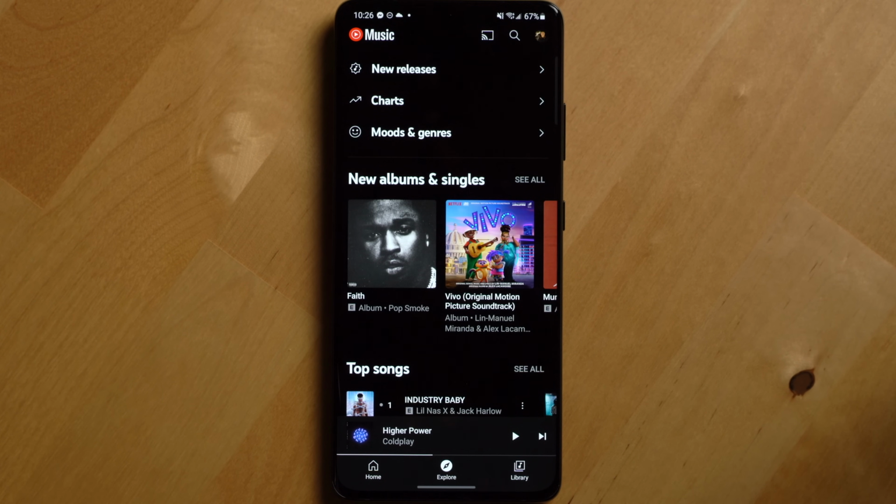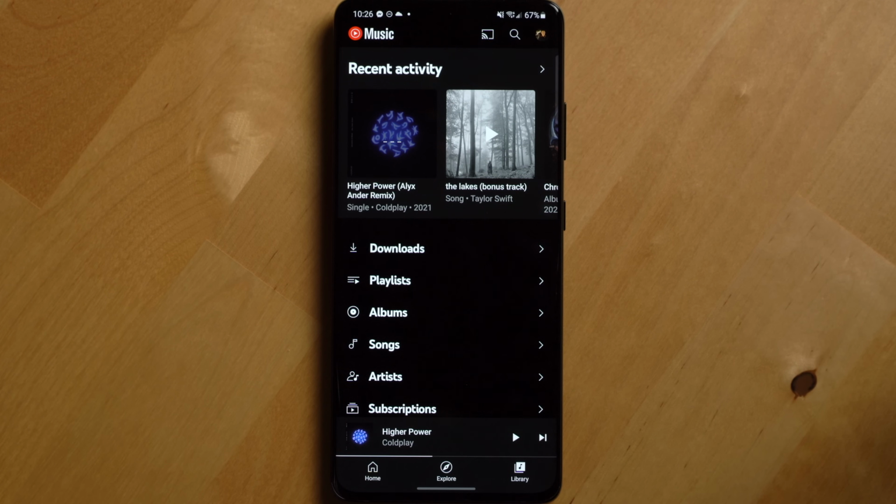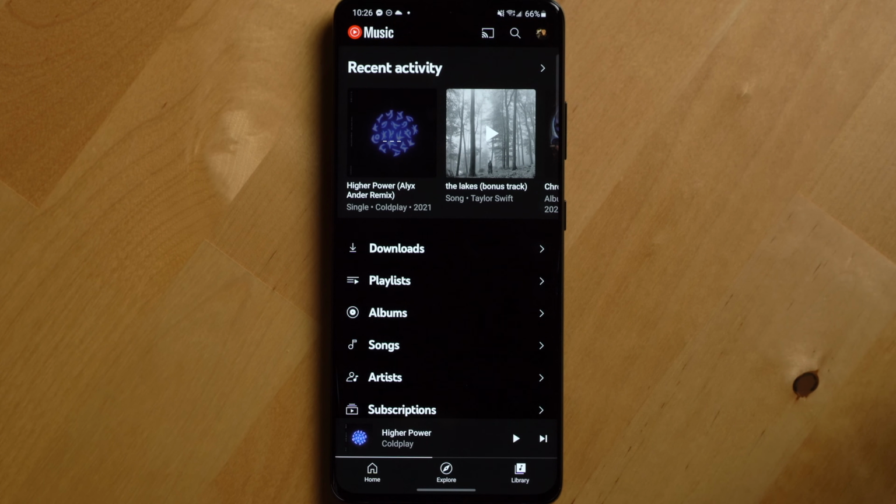Explore shows you new recommendations for what to listen to, plus you can search by genre or see what's hot on the music charts. And Library in YouTube Music shows you what songs, artists, albums, and playlists have been added to your library, as well as what music you've downloaded to your device.